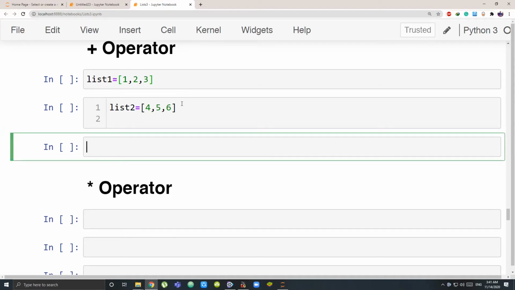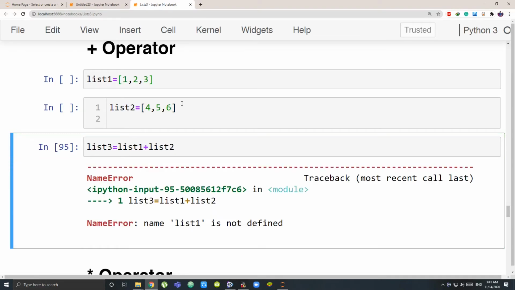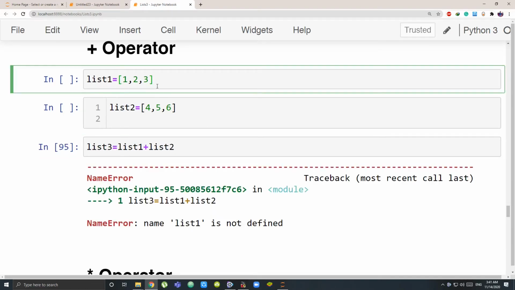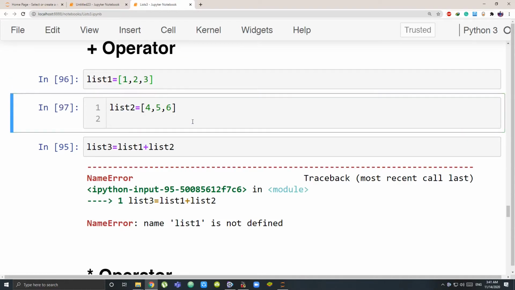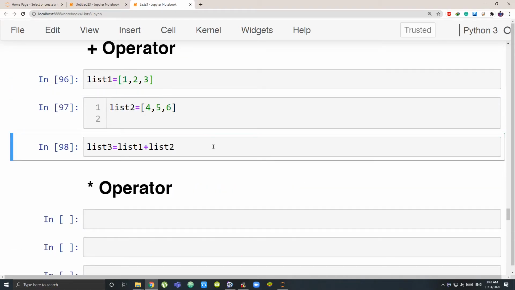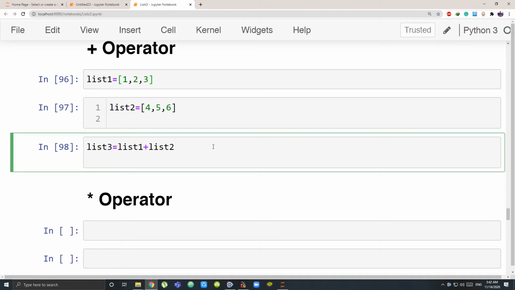Now I can just say list 1 plus list 2, and I will save this inside another list 3 equal to, okay, list 1 is not defined. Let us just run these cells that we have not run. Now I'll come and run this. So now let me print this list 3. Let's see how it looks.